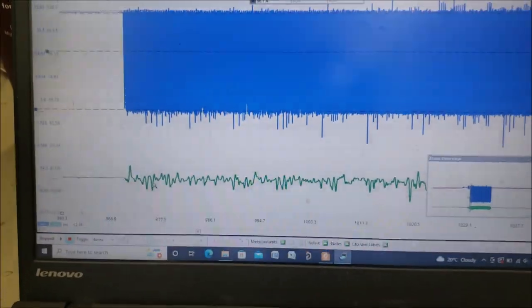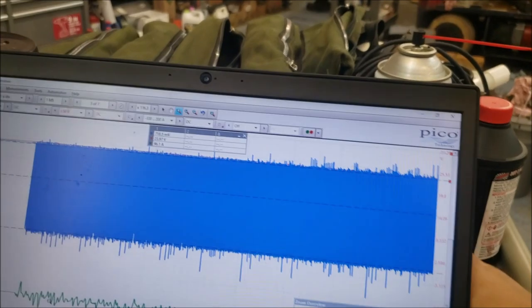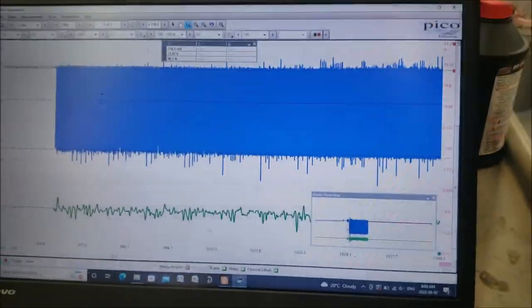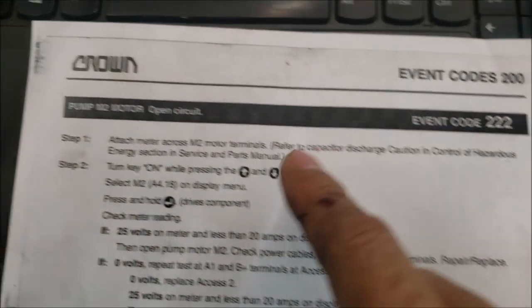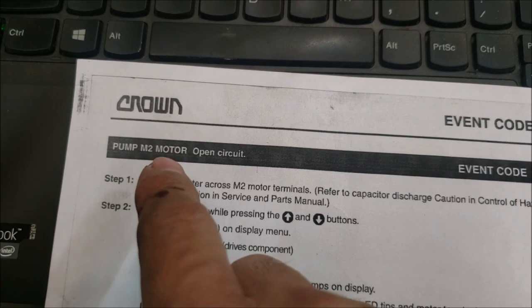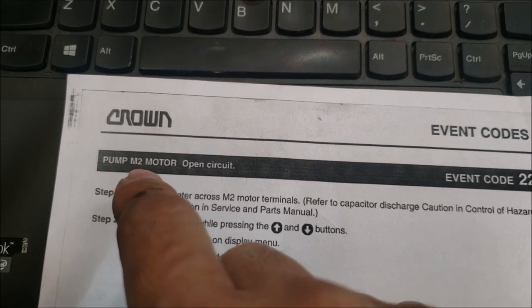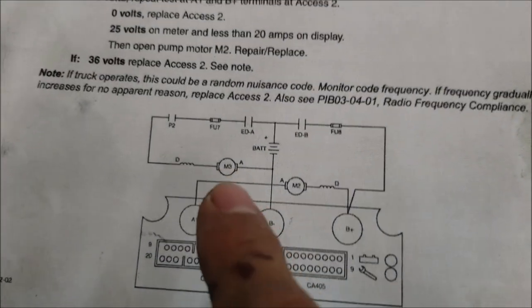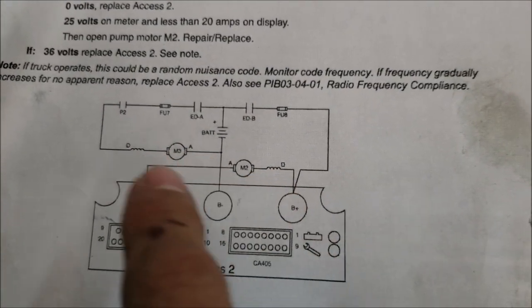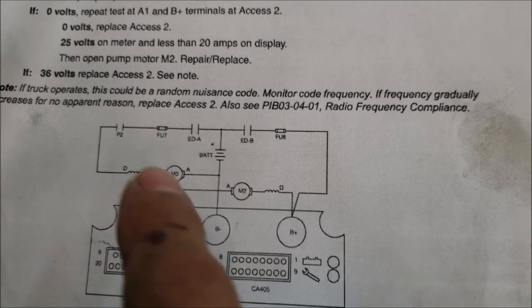So zero on the current. And when we look at the code, 222, pump motor 2 current, pump M2 motor, open circuit. So there's no M3 on this one, it's just an M2. This is for the two-speed.